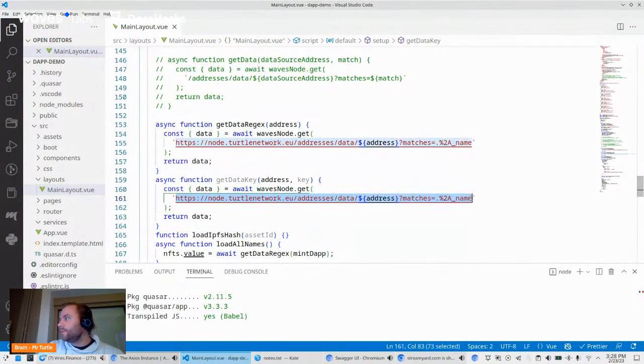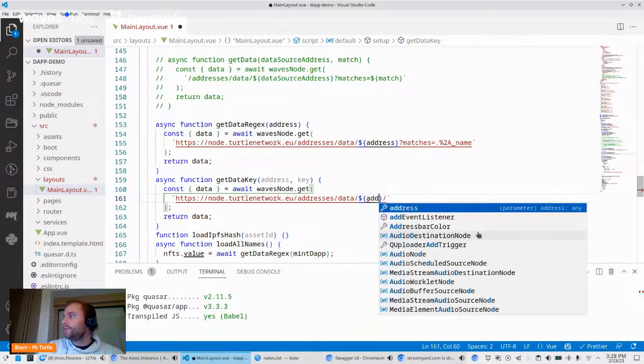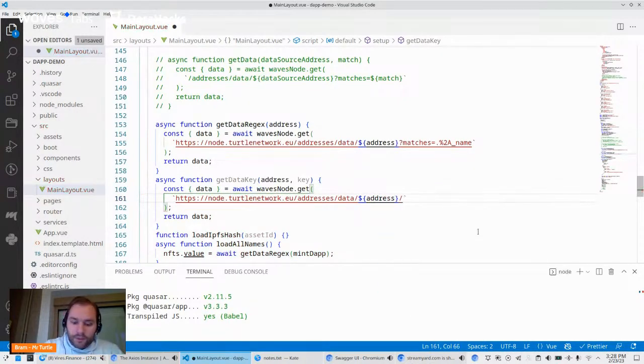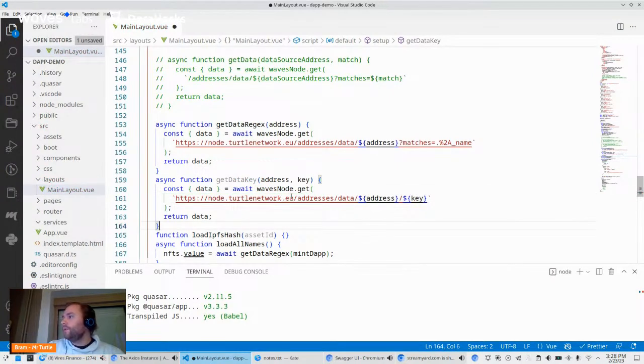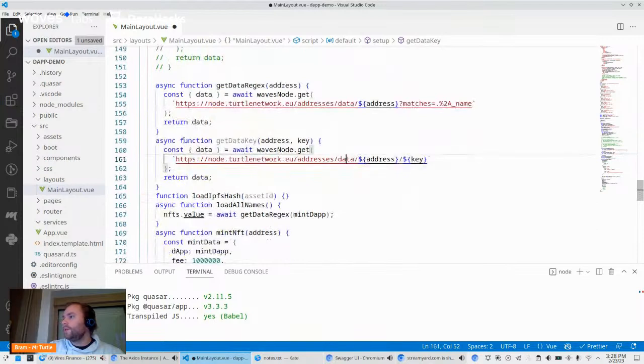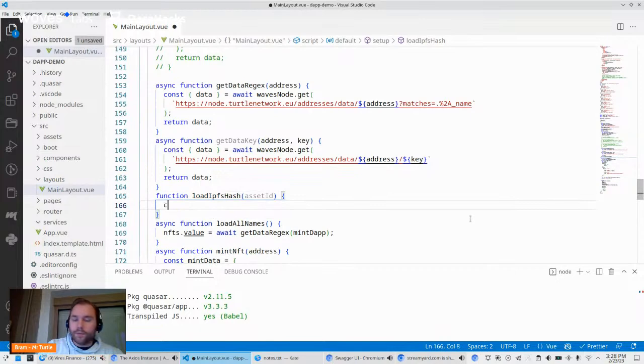So, okay, here we need to have the address, and here at this place, we're gonna need to have our exact key match. And now we're gonna query the data address exact key match, we return it again, and now let's use this method here. Constant IPFS data is data key. We do need two fixed variables.